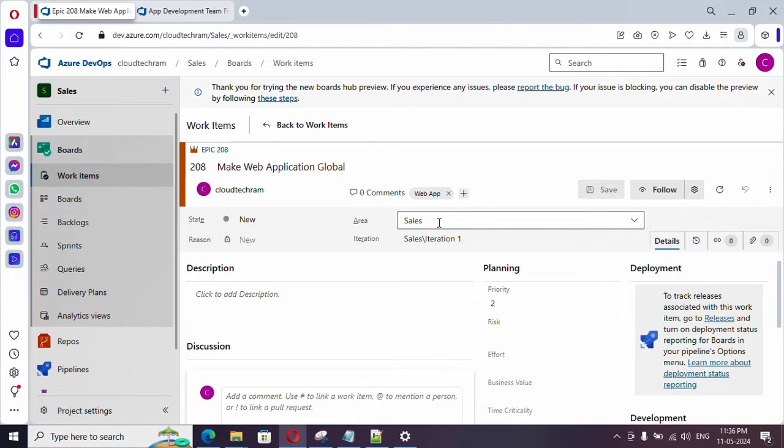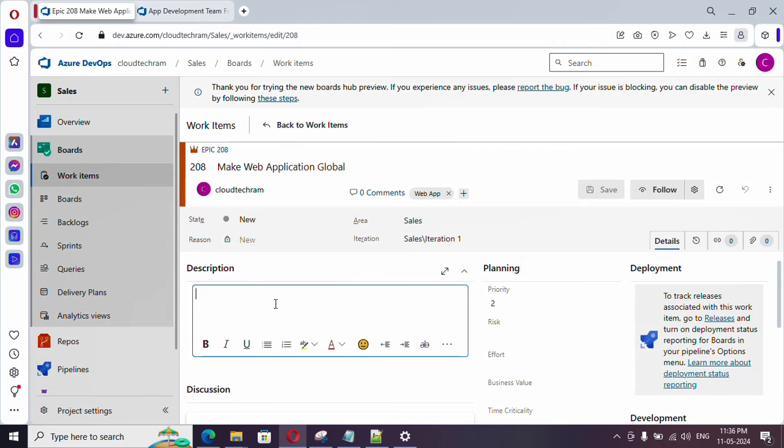And next, if you see here, area and iteration is there. This we will cover as a separate video. Now let me add a description to our epic.